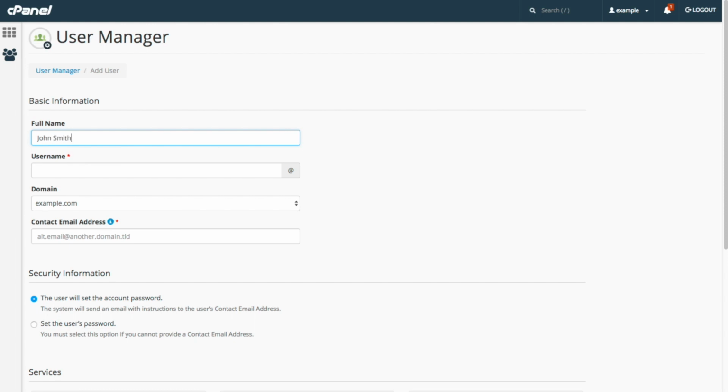Next, we enter the subaccount's username and select the domain. In this case, I'll enter the username John and use the menu to select the example.com domain. If your cPanel account includes multiple domains, your other domains will appear in this menu. Remember, when a subaccount user accesses any cPanel services, it uses the full username, which includes the domain. In this demonstration, the full username is john@example.com.